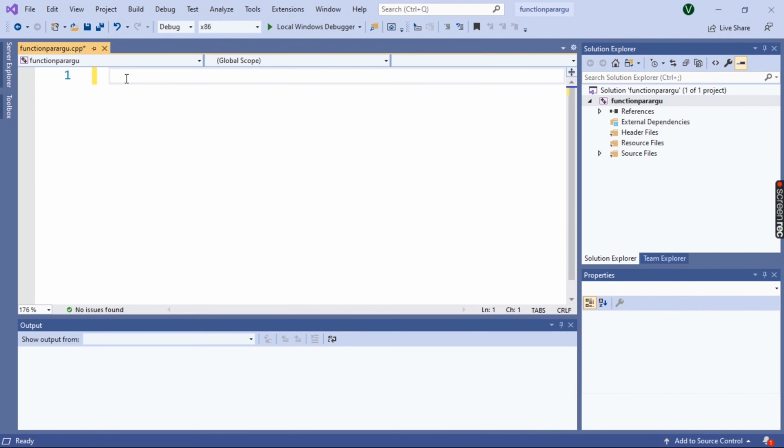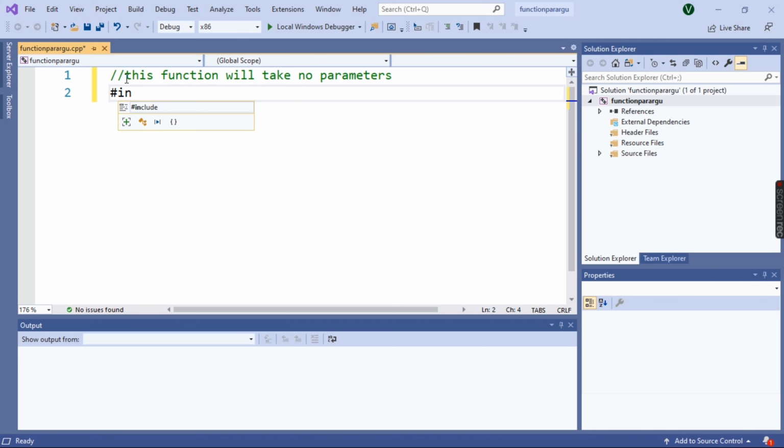And if you are using multiple parameters, you can separate them with commas. So this is how to give the function parameters inside the function definition. I'm giving here a single line comment: this function will take no parameters. Now I'm going to make a function that will take no parameters.